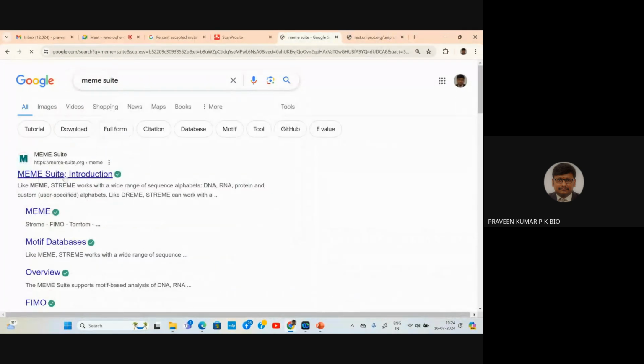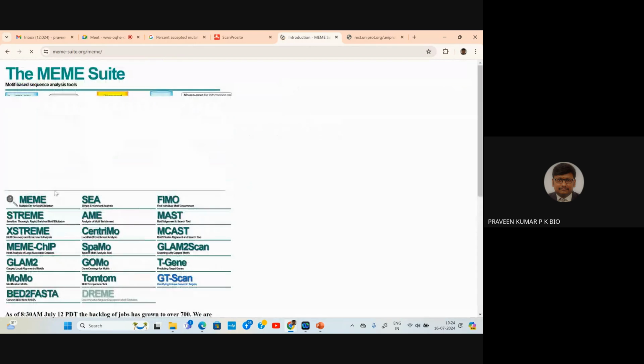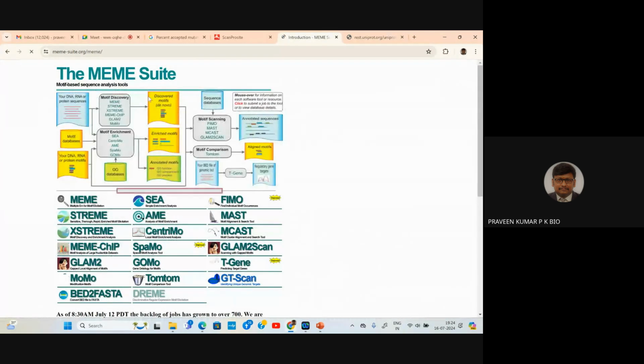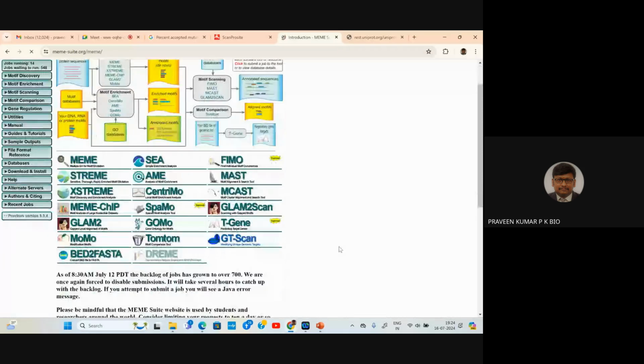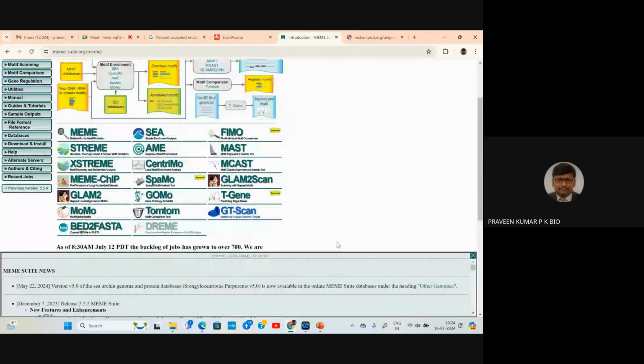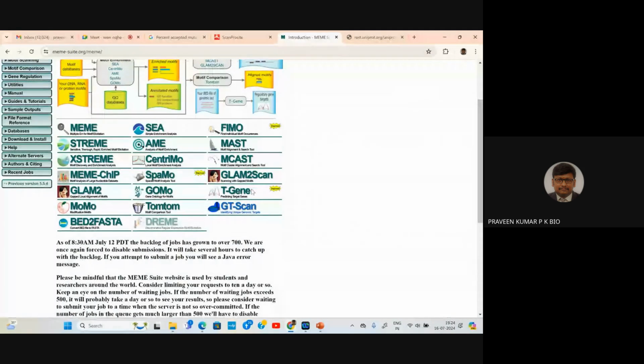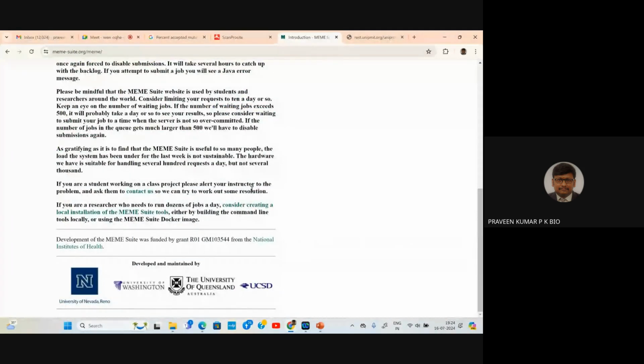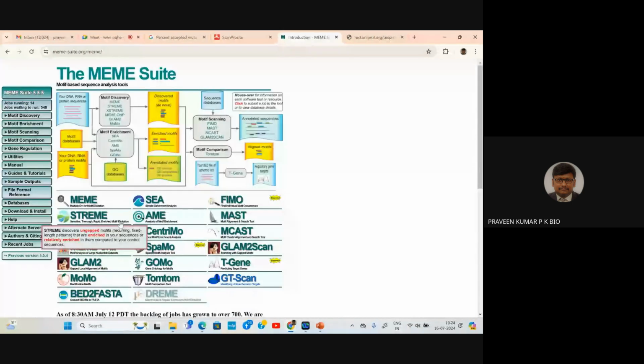So this is actually multiple EM for motif elicitation suite. Okay, actually I can show you. Yeah, multiple EM for motif elicitation. MEME is multiple EM for motif elicitation.